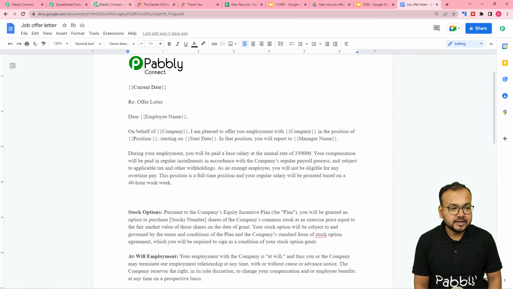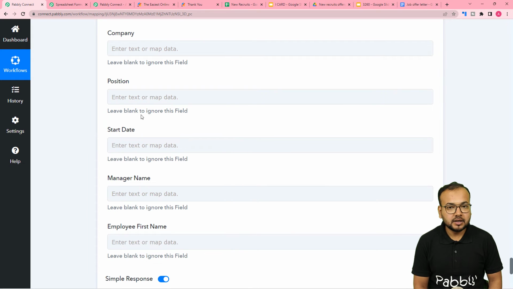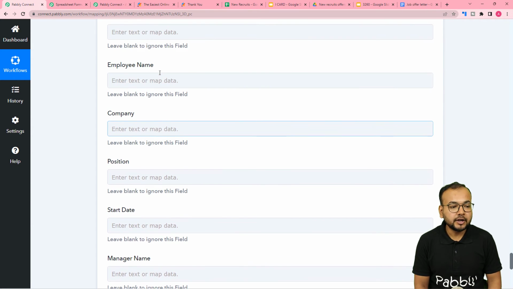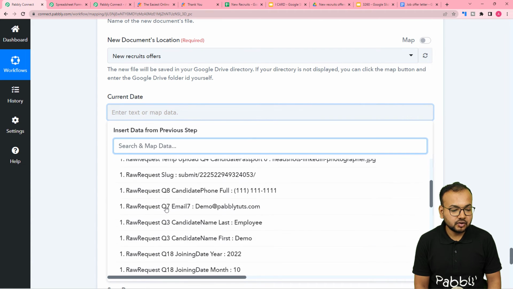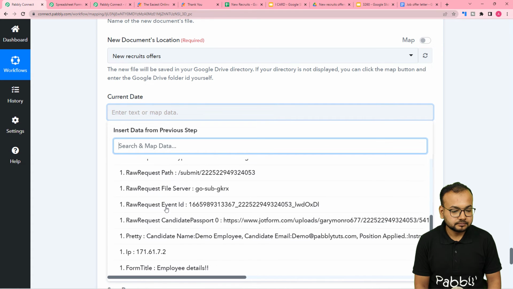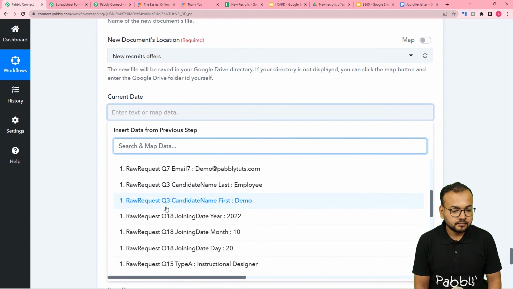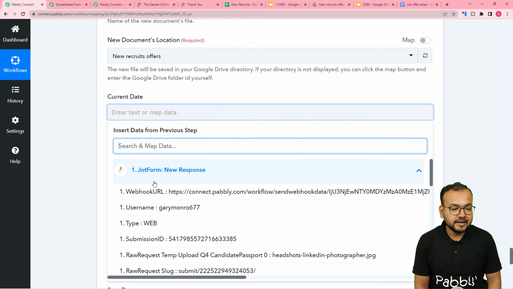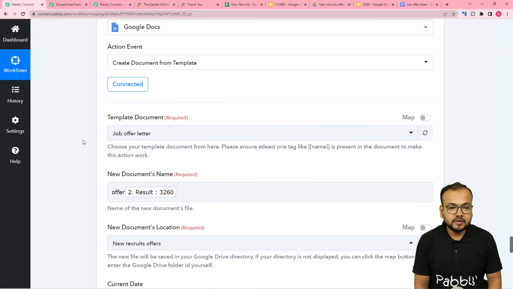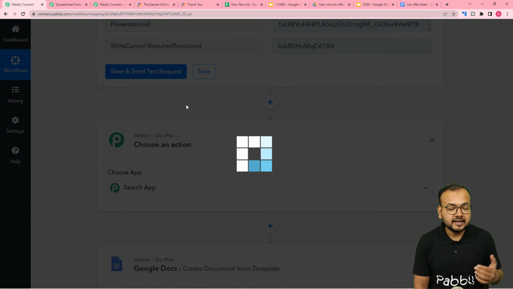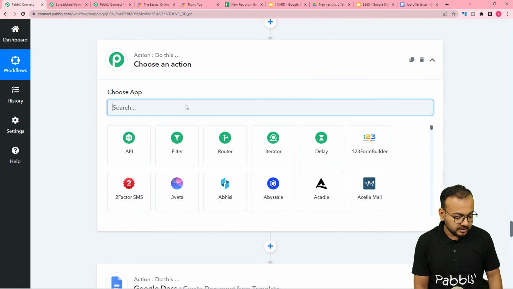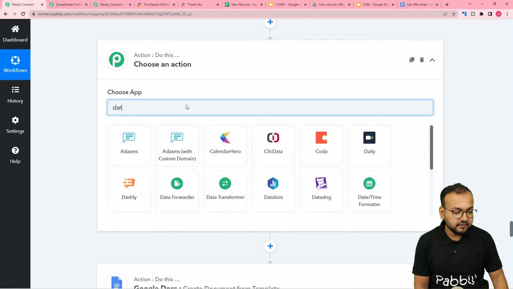Okay, so let's map the things to create an offer letter for this test employee. So for the current date, let's see if we have the current date here in this Jotform. Okay, so we do not have the current date. So we need to place the current date here. For that, we can use a feature of Pabbly Connect. So I'm going back in the workflow, and here you can see we have this plus icon. Just click here and let's add another step here. And from here, I'm going to search for date time formatter feature.